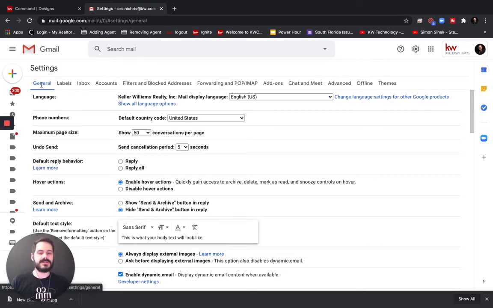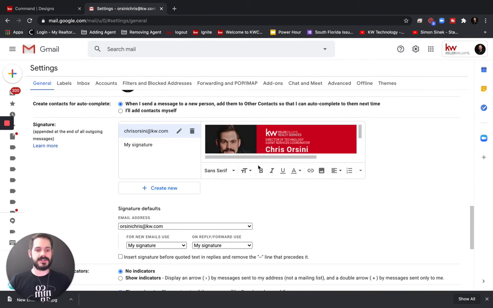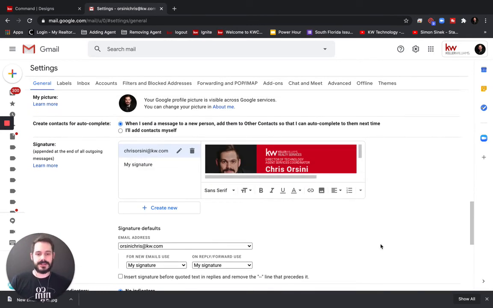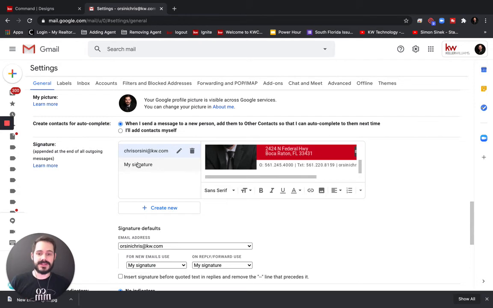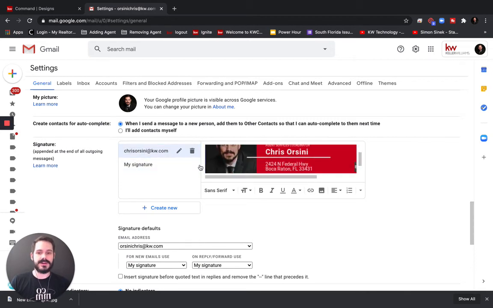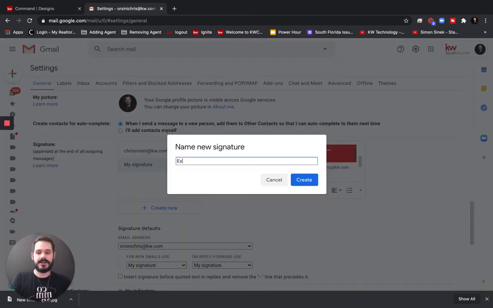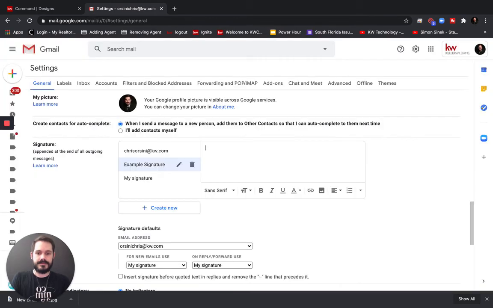And we're going to be in the general tab where you first end up. And we're going to scroll down about 3/4 of the way down, and here we have our signatures. Now, I've already created a signature in here, and we can go and create a new signature if we'd like. We could have multiple signatures. So I have 2 in here, and this is my old one, and then I just created a new one. So let's do another signature, and I'm just going to call this example signature. And create this. Now we're going to have a blank canvas here.